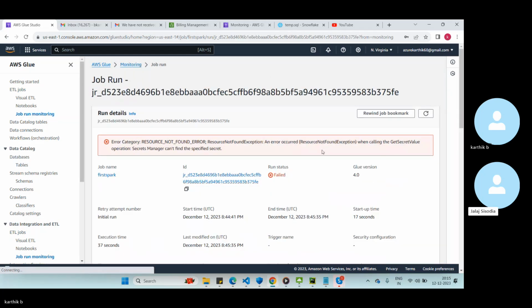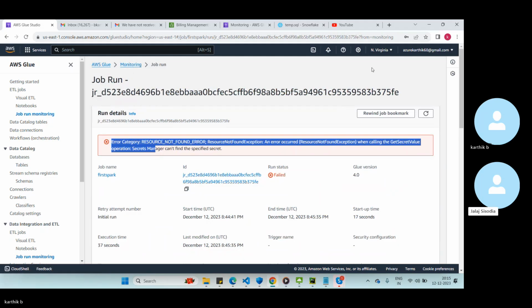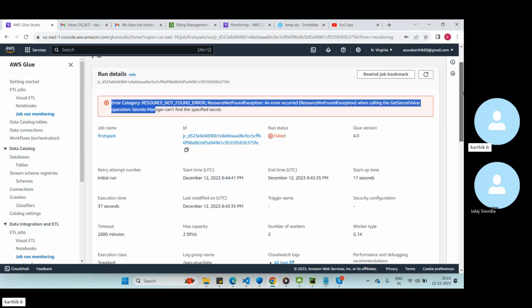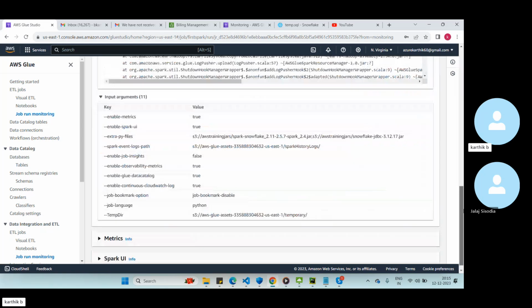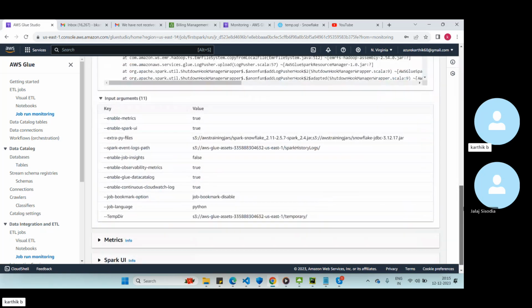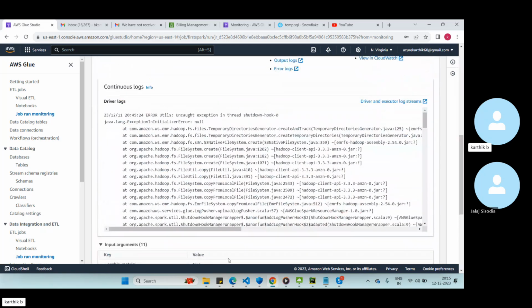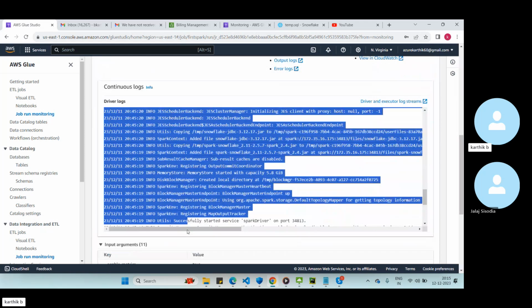It shows succeeded now. Oh, that's kind of a hard coding one. This is another job. I ran one job with hard coding the values actually, without using the secret manager. So that time all my jobs are getting succeeded. But when I use this one, it's throwing an error.